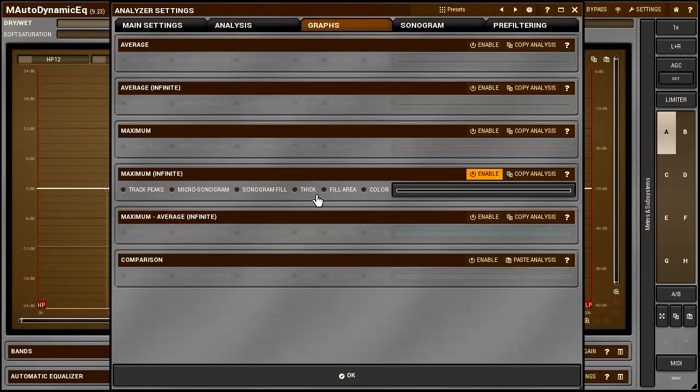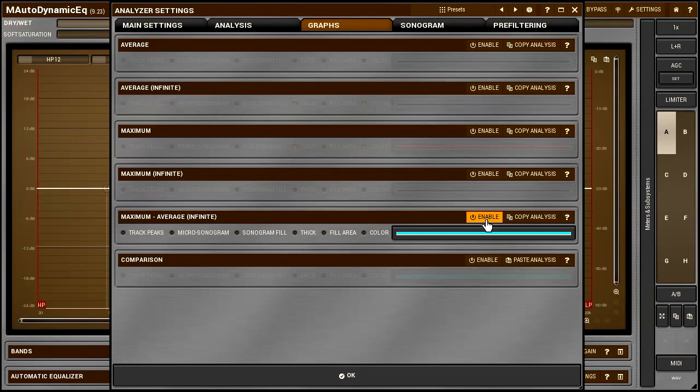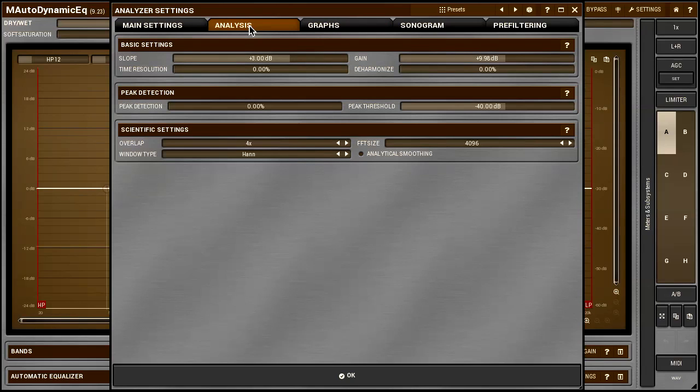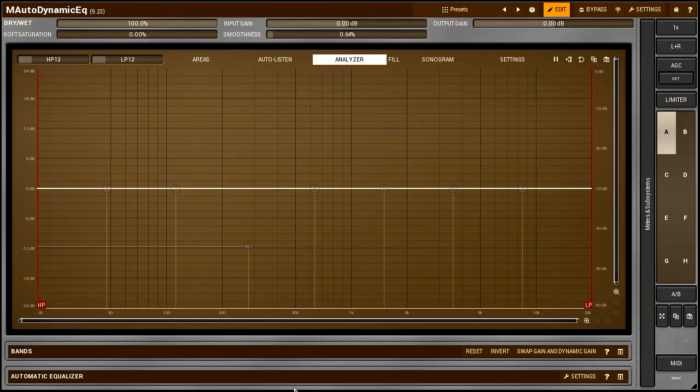The last graph is the maximum minus average infinite. This type was created as an experimental one to access a signal's dynamics. It takes the values of the average infinite and subtracts them from the maximum infinite. To use it in the right way, set the slope to 0. Play some music and let the graph settle down.